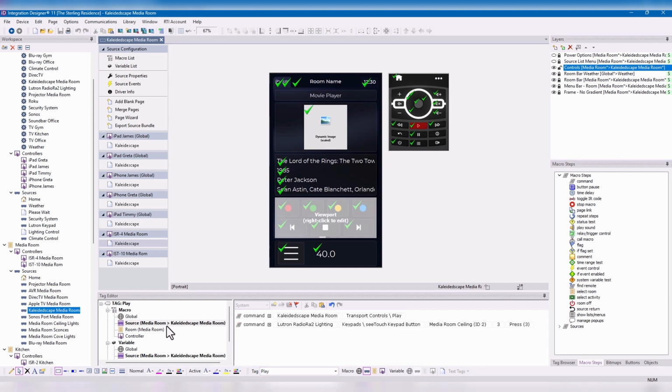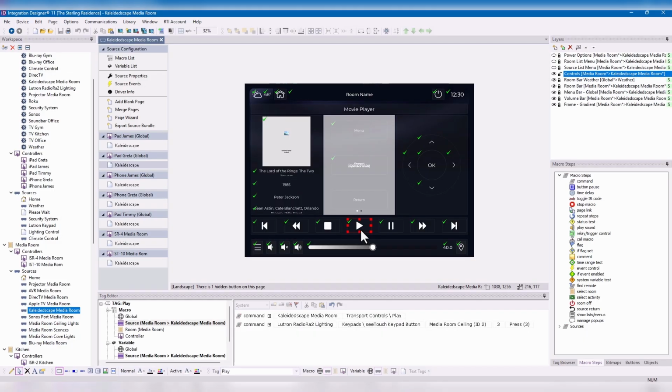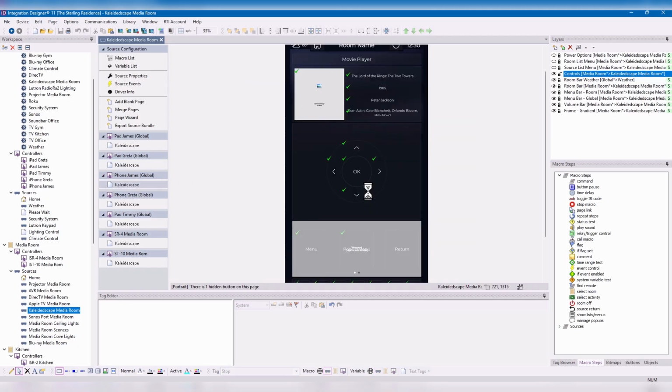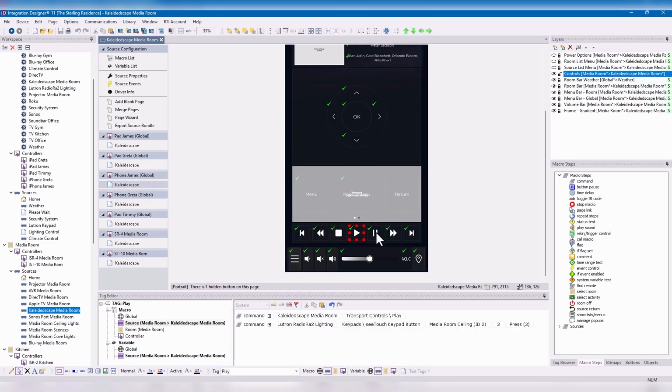wherever that tag appears on the Kaleidescape in the media room, on all the controllers that are controlling it, it will make sure that tag and the relationship is the same, meaning the tag has the same commands connected to it. So if I click on my iPad, and now I click on my play button and my pause button and my stop button, as well as my iPhone, everything has been populated. So instead of 21 different transactions, I made 3 different transactions.